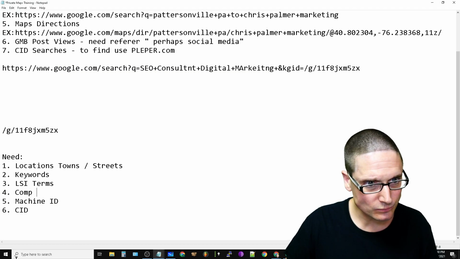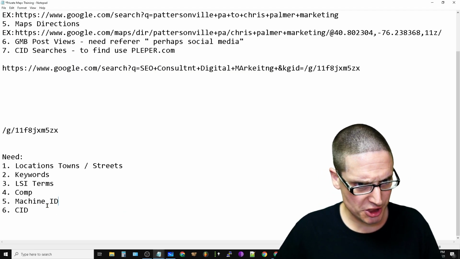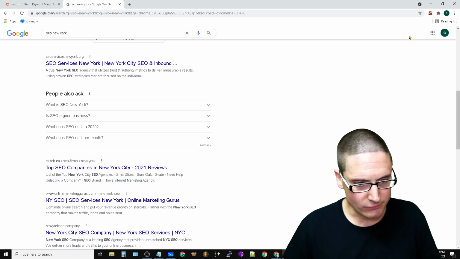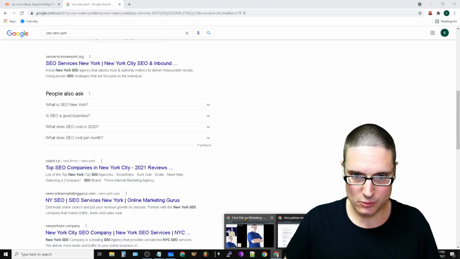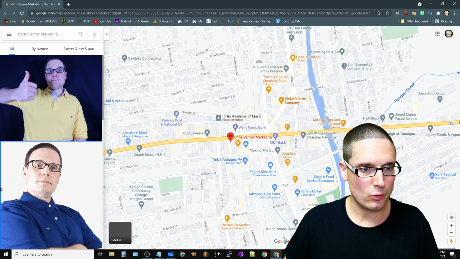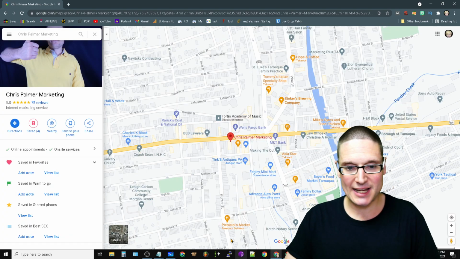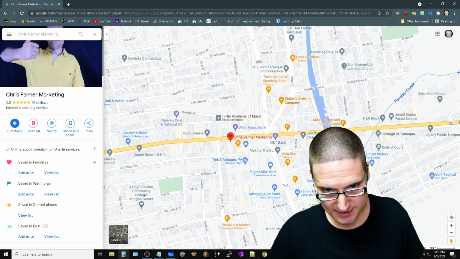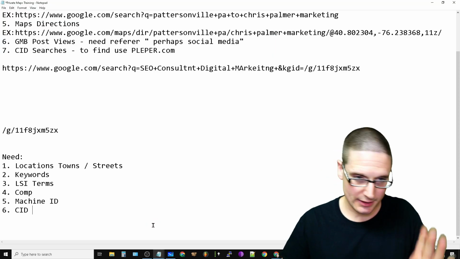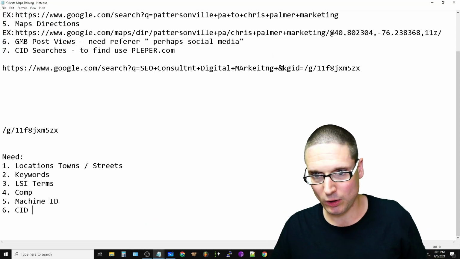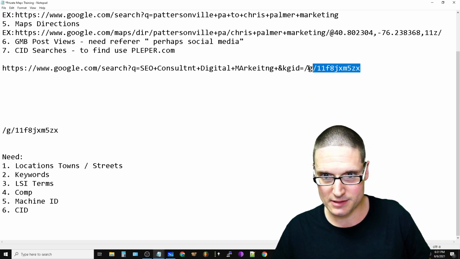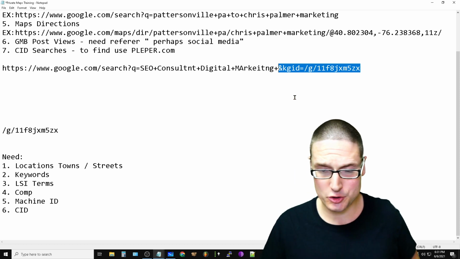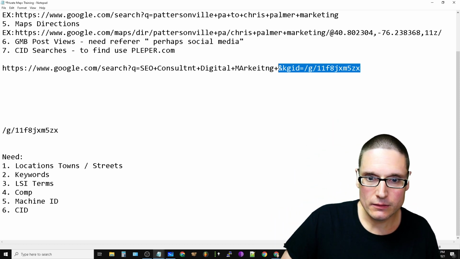Next is your machine ID and CID. So for this, what you do is this. We'll come over here. We're going to go to our business. Here's the machine ID. This is how, inside of the training packet that I sent you, we're adding the GID. We're adding this in. This is the knowledge graph. This is how you grab this.